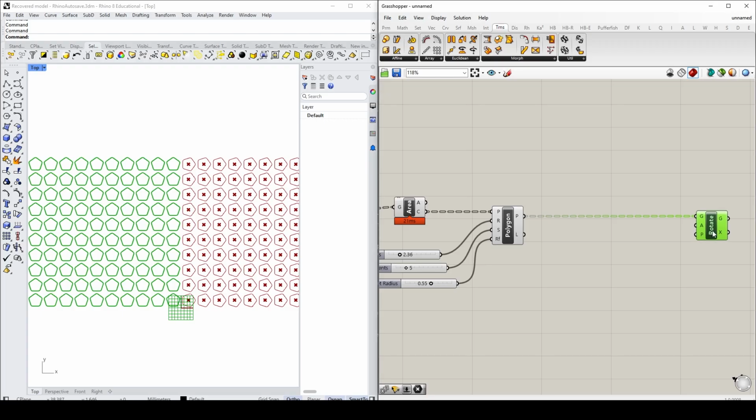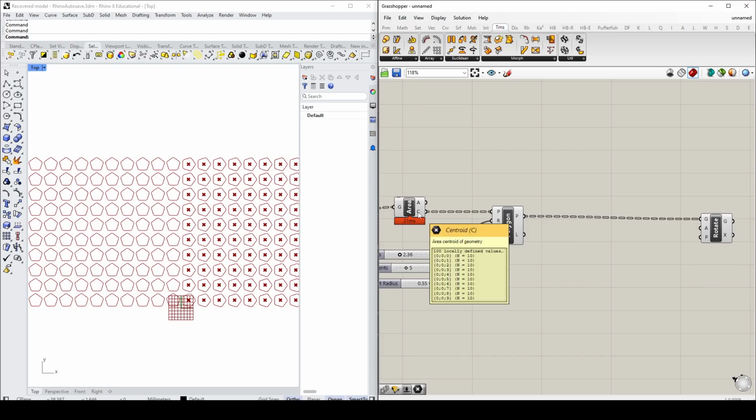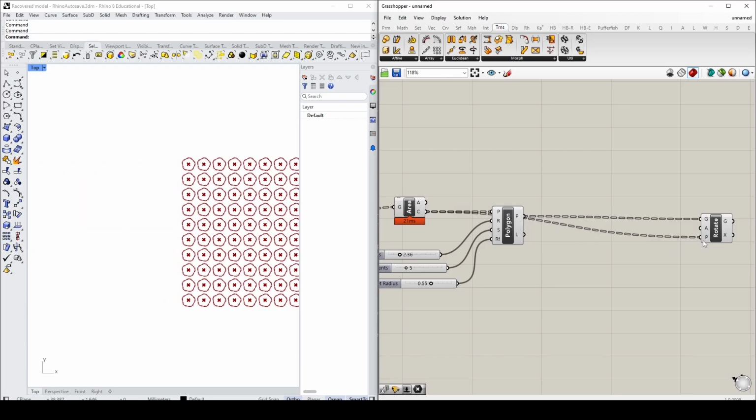So the second input, it's actually the third one, but the second one we're going to talk about is the P input, which is the plane, the rotation plane. And the rotation plane is, you can think of it as an individual subplane that each individual polygon is rotated around. So the rotation plane is going to be our center points. So we can drag a wire from our center into the P input, and now it is rotating each individual polygon around its own center point.